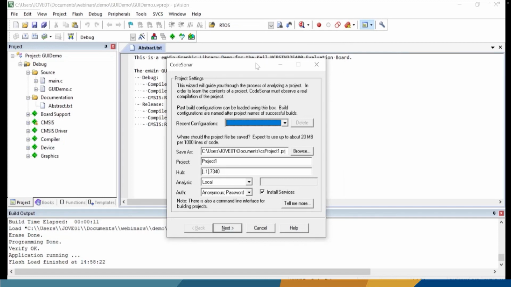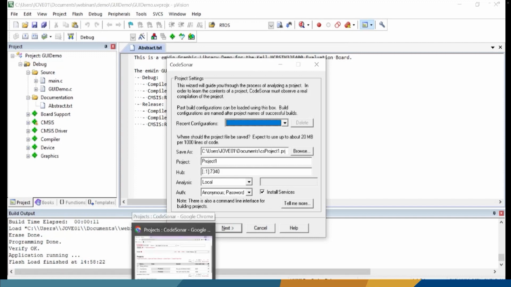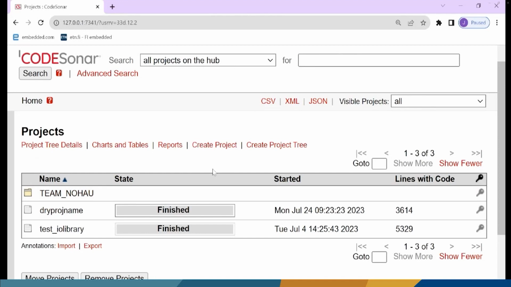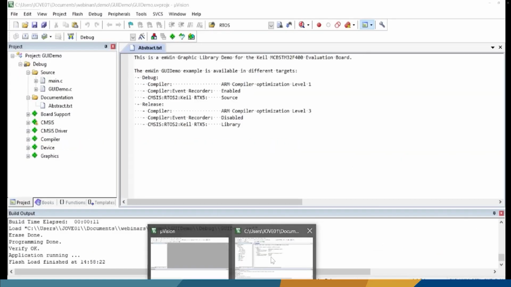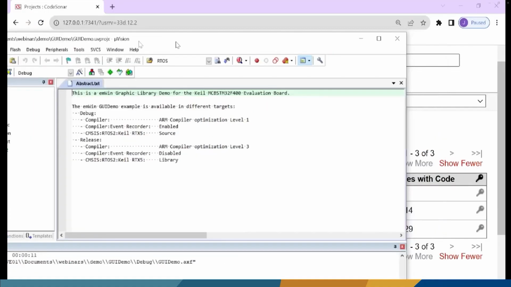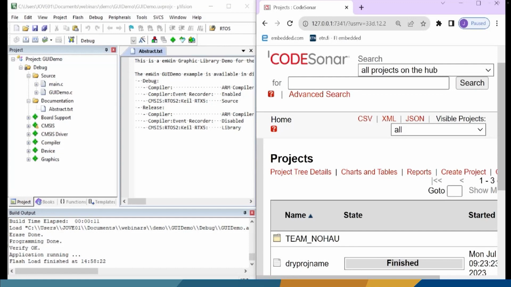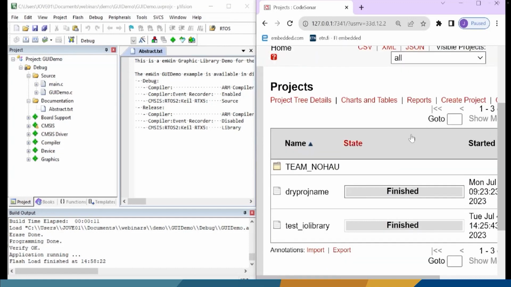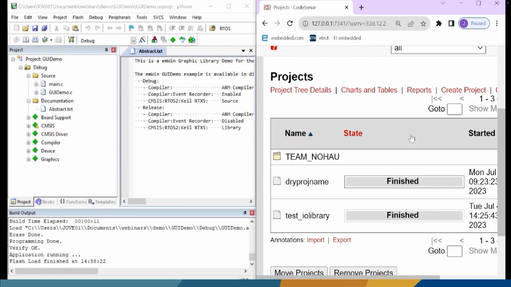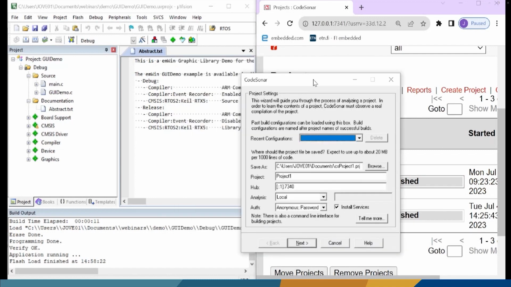I'm going to reorganize the screens now so you don't get confused. So the first thing I'm going to do is open the web browser where I can see all the information from CodeSonar, and I'm going to move our piece of code, or our project rather, to the left. So now on the left side, we have our Keil project, and to the right side, we have CodeSonar. Okay, let me bring back up the build wizard.